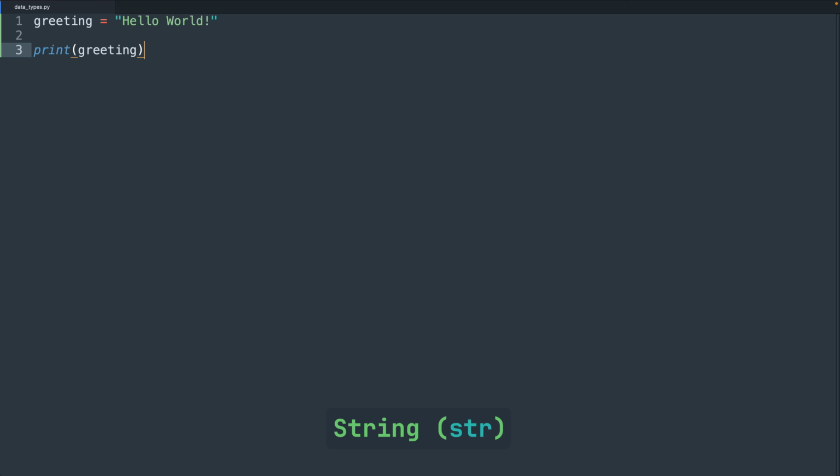You can also use some special characters to print some special keyboard inputs. For example, if you want to print a tab, you can use backslash and T, and if you want to print a new line, you can use backslash and N. So when you want to define text data in Python, you would use string data types. Let's write another string type data here.